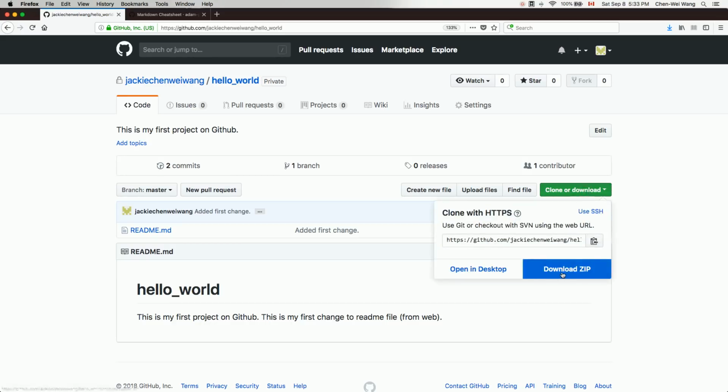Over here, the download option is straightforward. It simply means I want to download the current state of my repository as a zip file. This is useful if you want to email the repository or put your repository on a backup external drive. You can just store the zip file.